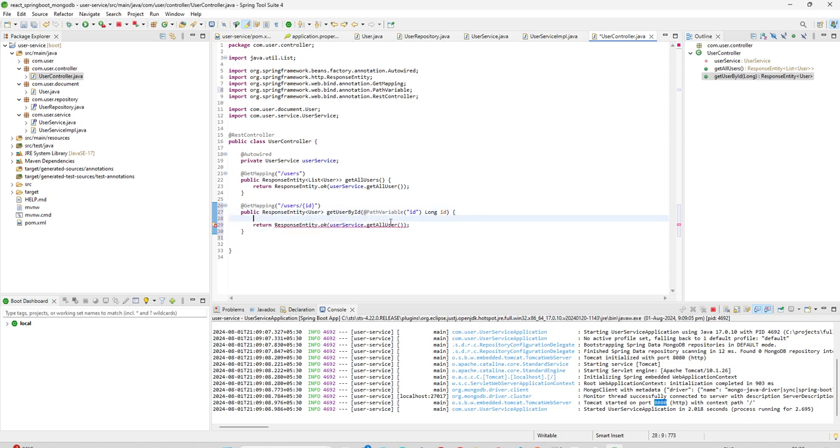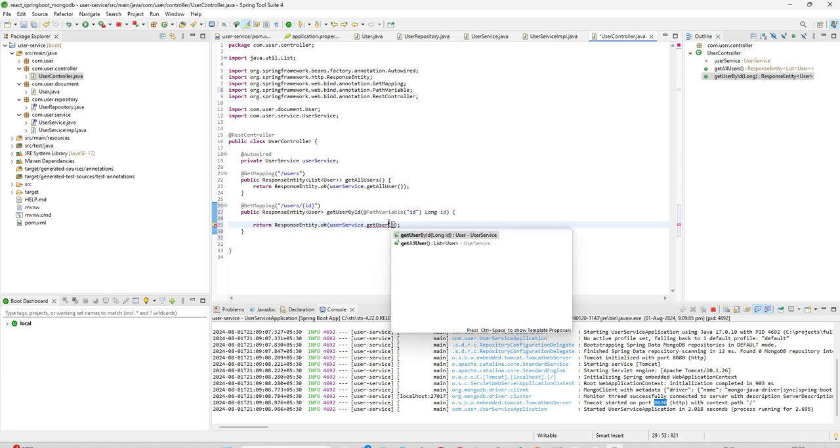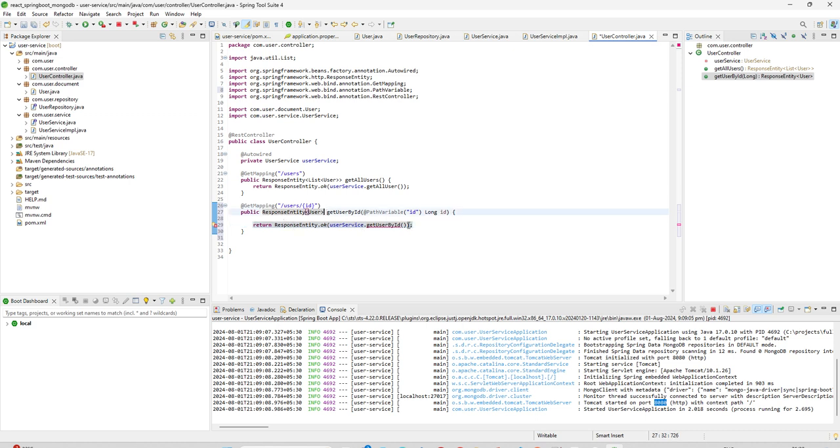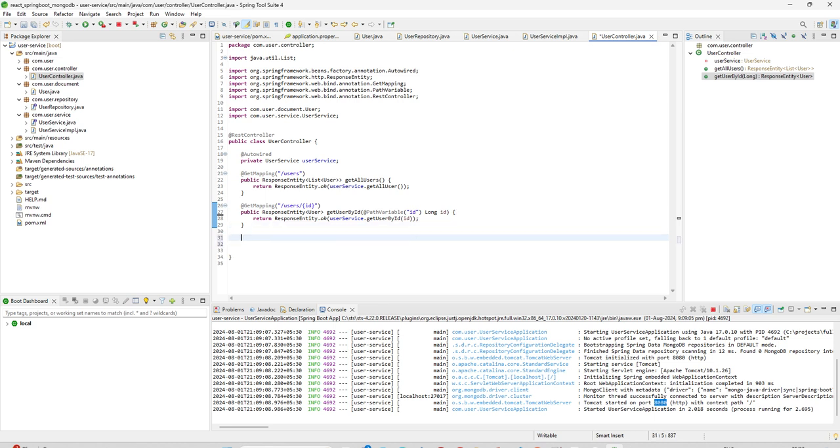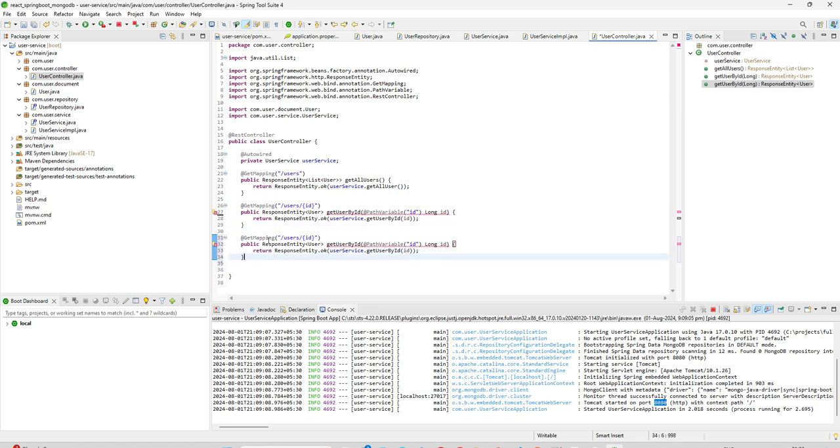Here we can call the respective method, like get user by ID, and here we need to pass this ID as an input. That's it. So this is about getting an individual user on basis of what ID is passed.